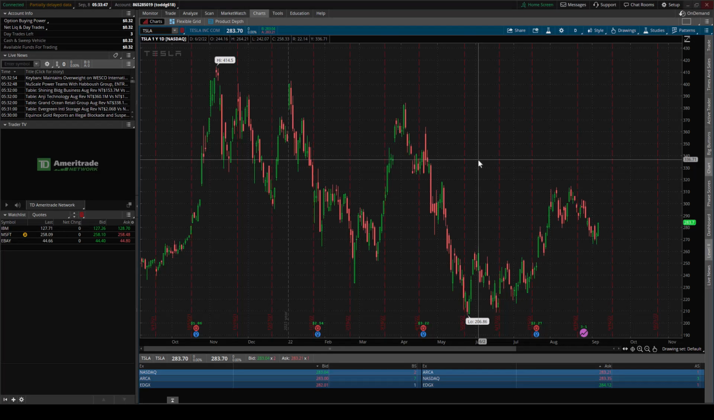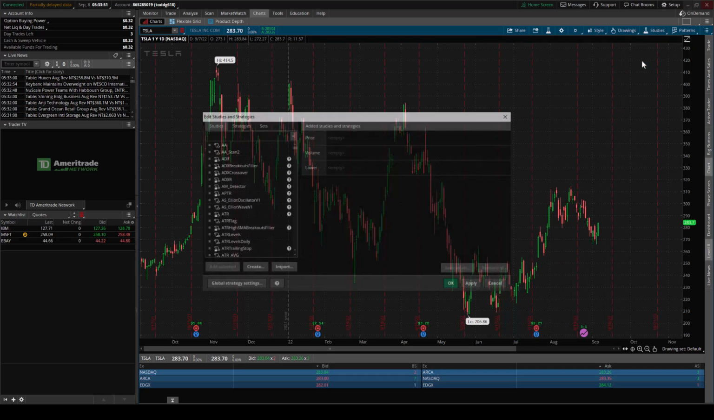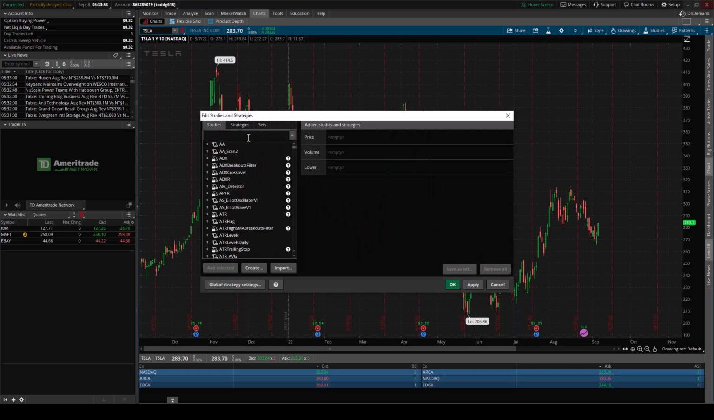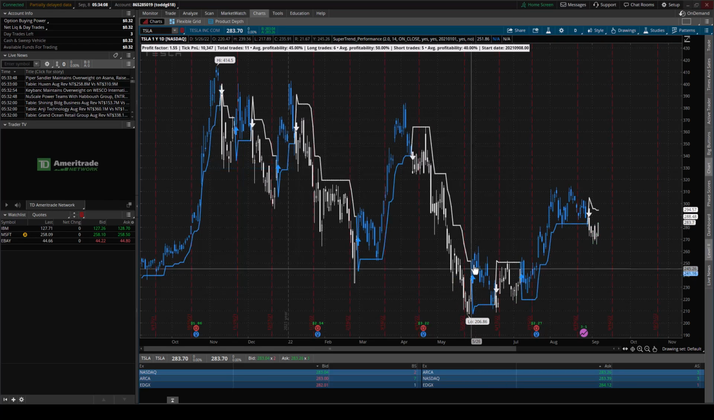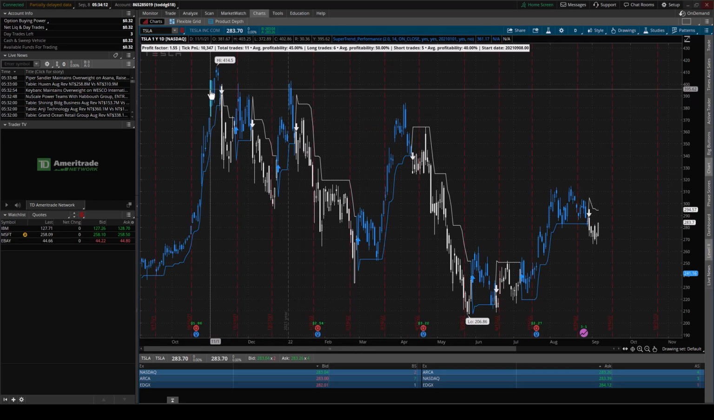In order to apply the study to the chart, you go back to Studies and click on Edit Studies. Then on the left-hand side, you navigate to Supertrend Performance, which you can do by simply typing in the beginning of the word. You see Supertrend Performance and you double-click on it. This will apply the study to the Price tab here, and you click Apply. Once done, the study is now applied to the chart. In this case, we have a Tesla chart on the daily time frame.